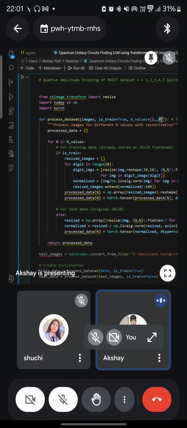So why are these specific numbers of qubits taken? Because this is amplitude encoding, right? So for n is equal to 2, you'll be getting a 4 cross 1 vector. So you'll be having an image of 2 cross 2 pixels, right? For 4 qubits, you'll be having a 16 cross 16.